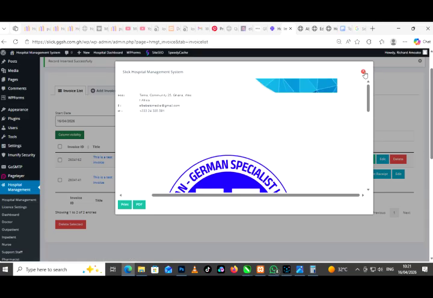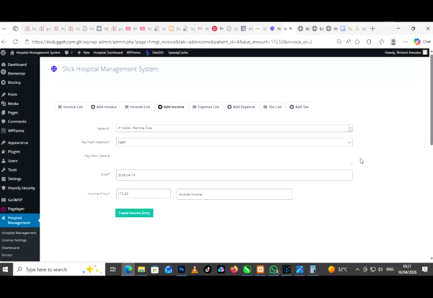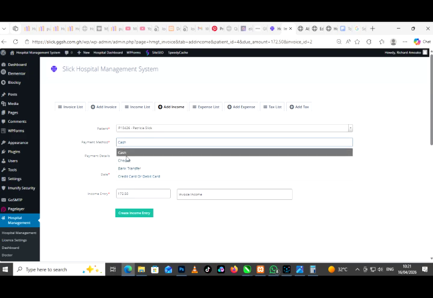You can print it for her, or you can send the PDF through her mail, or you can save it on your system. Right. You can edit it, you can delete it. Now maybe she has come to pay the money. So since she has come to pay the money, then you take the money. Oh, how much am I owing? You are owing 172 cedis, 50 pesewas. She gives you 200 cedis. And then you come to add income.